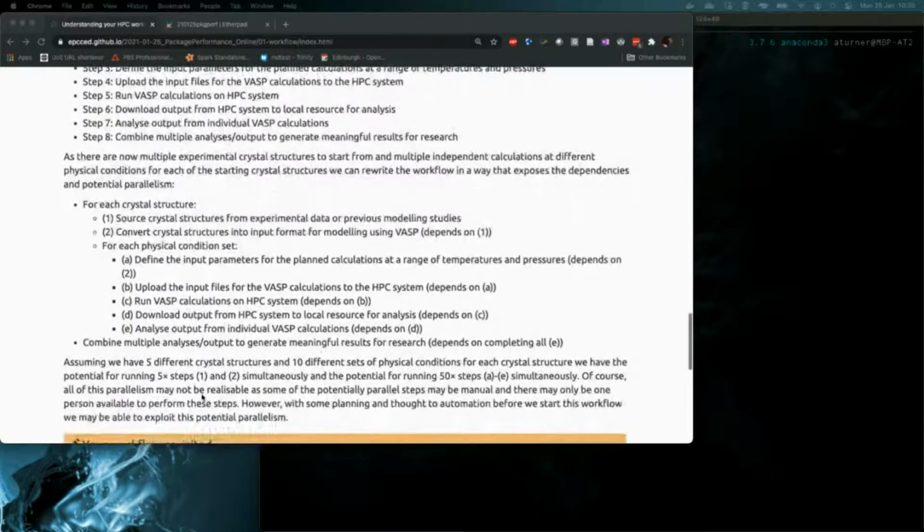Now, if you assume that we have 5 different crystal structures and 10 different sets of physical conditions, which are actually quite small assumptions, I think, for most people doing research in these areas, we have the potential for running steps 1 and 2 five times simultaneously, and the potential for running steps A to E 50 times simultaneously. So rather than doing the whole thing sequentially, we can think about the dependencies, and if we did some planning in advance, we might be able to run things in a much more efficient way.